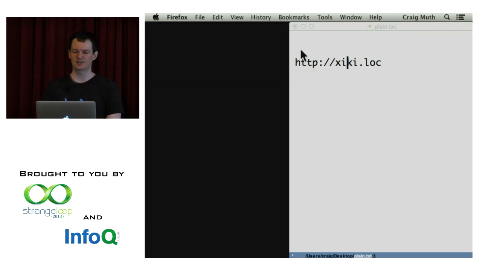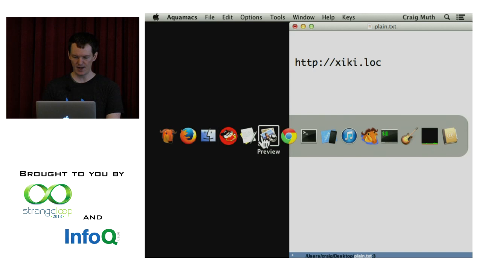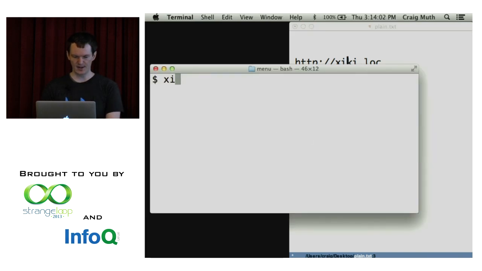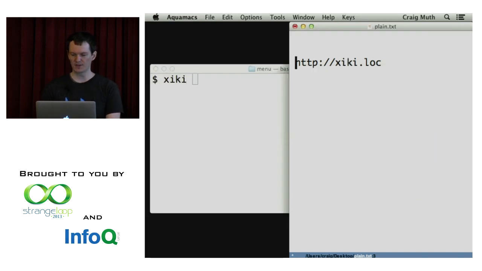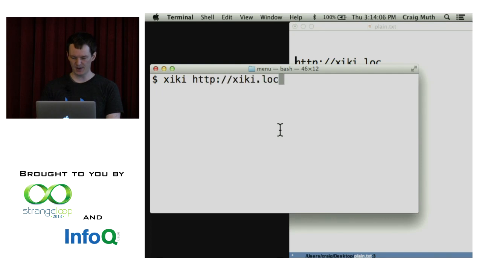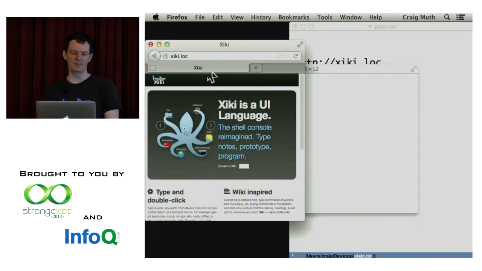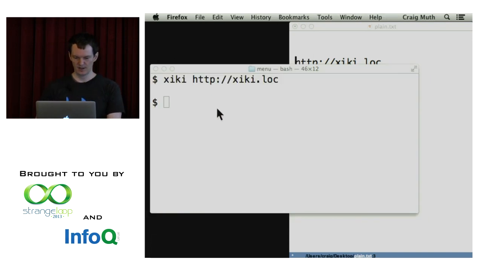And all this text editor plugin is doing is shelling out to the Xiki shell command, not surprisingly, and passing in whatever the user clicks on. So let me paste that there, and you can see it does the same thing. So how about another example?